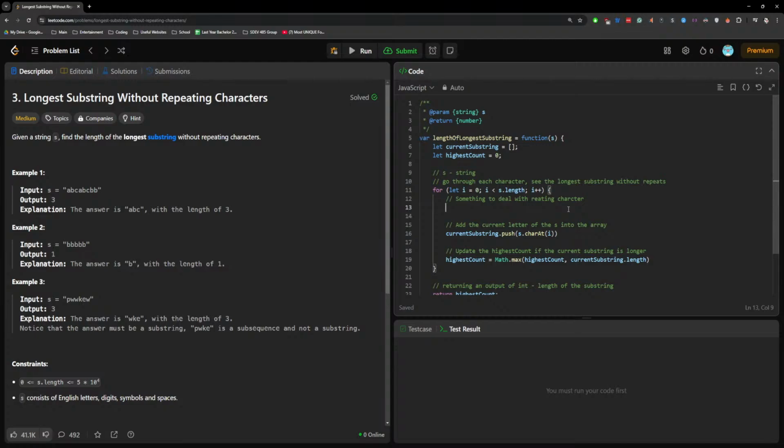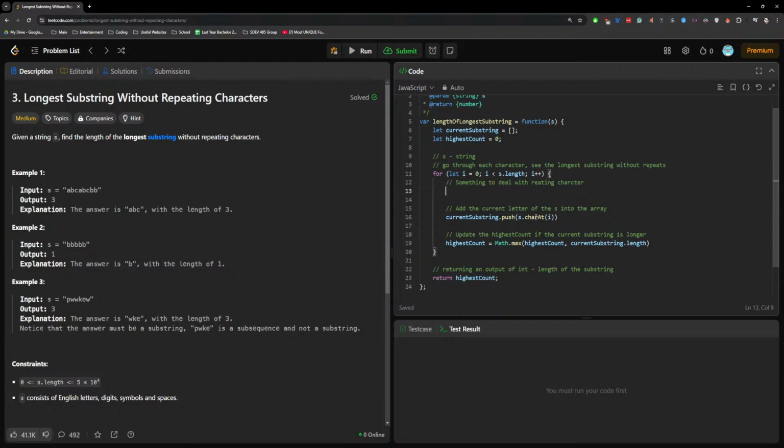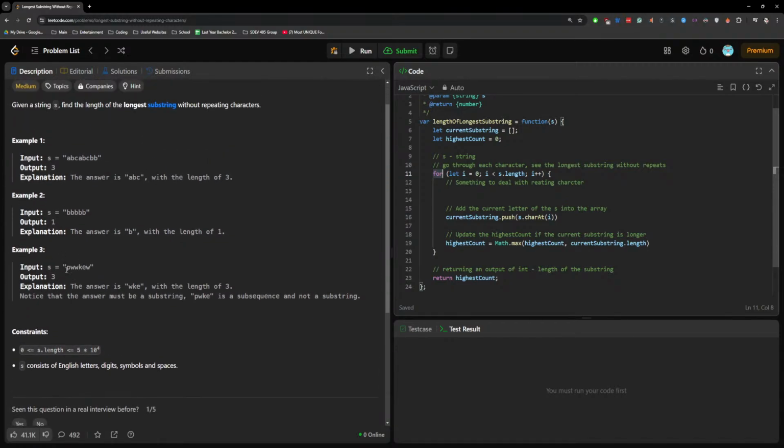I think I still need to go through each one, right? No, wait, this is already a loop. So this will go through, I'm gonna keep using number 3 as an example. Every time it goes through, P will be added to the current substring, and then W. Then that will update it to 2. But once it hits another W, what do you do? Because that W is already in the... wait.